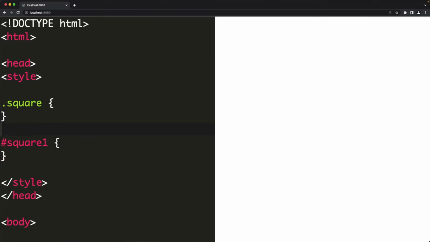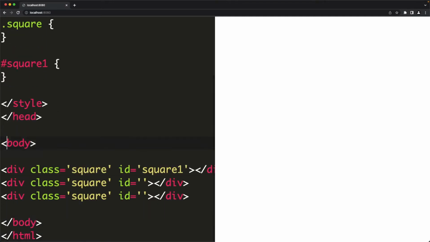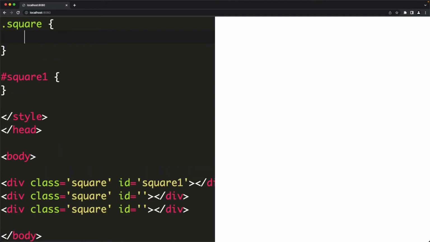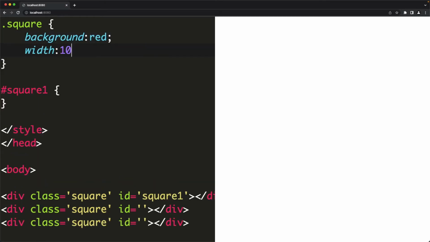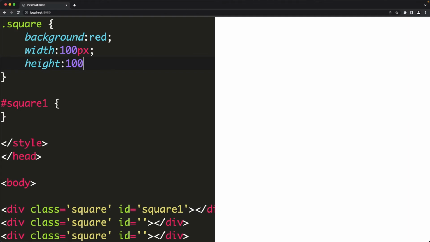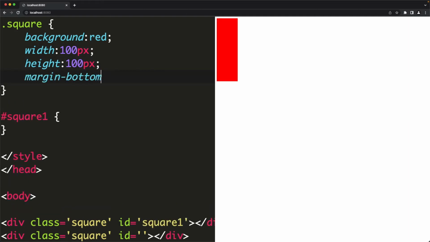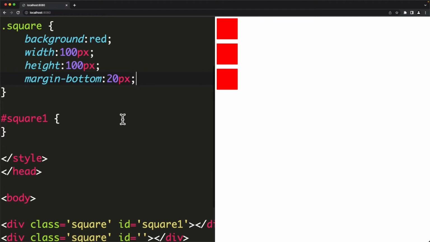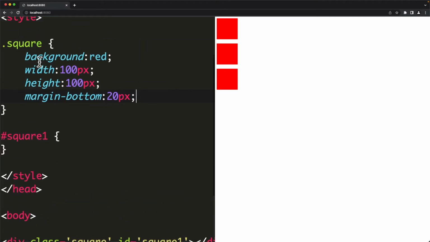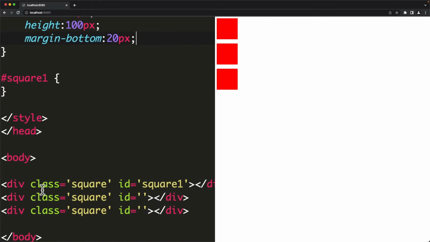Now, why do we need both? Right now, let's say the square. Let's just give it a look for all three of them. So we'll give it a background red, a width, and a height. And you'll see we'll have three squares. And I'll give it a margin for the bottom so you'll see them. So these are the three squares that I'm talking about. And the reason why we like to use classes in CSS is because we can target multiple elements, see? It'll target all three of these elements.